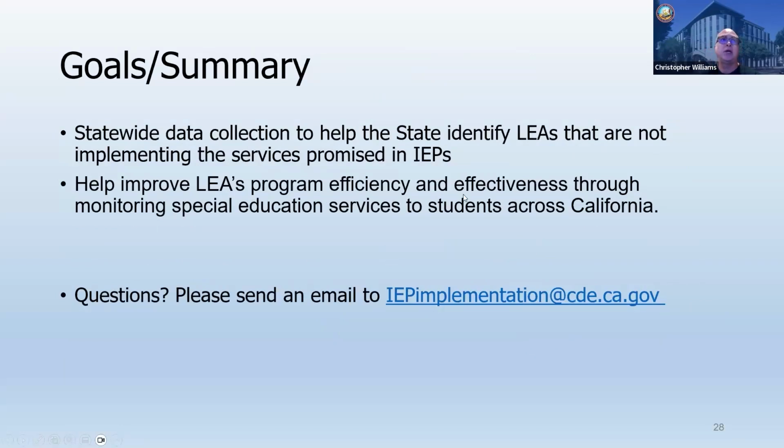So the goals of this whole process, the statewide data collection, this is our efforts to help the state identify LEAs that are not implementing services that are promised in the students' IEPs, and also for us to help the LEAs' program efficiency and effectiveness through monitoring their special education services that are provided to students across California. So that is the summary end of our presentation here.